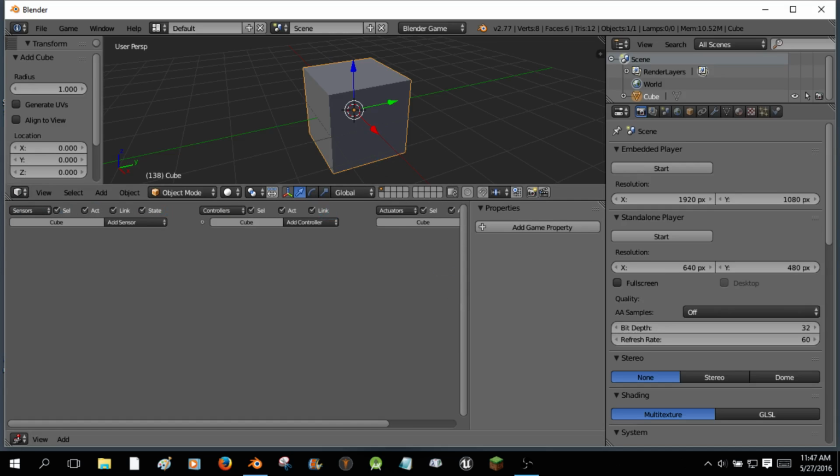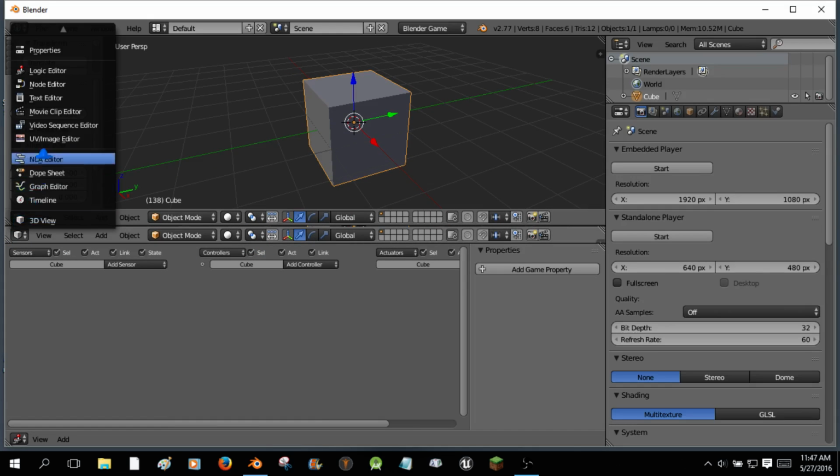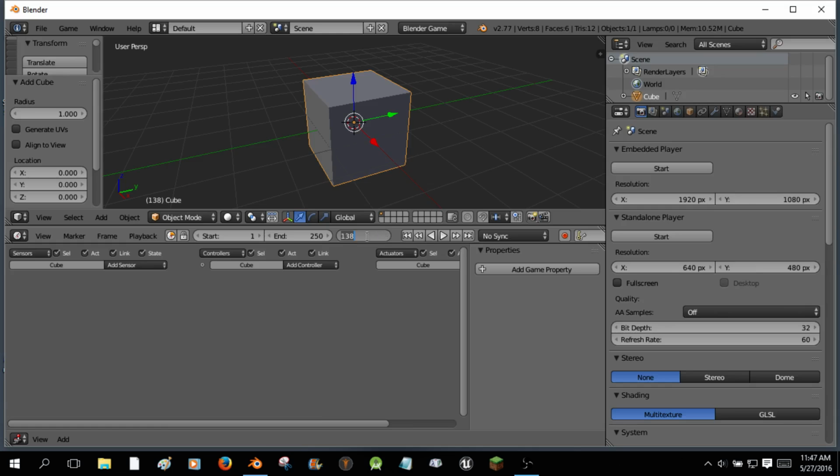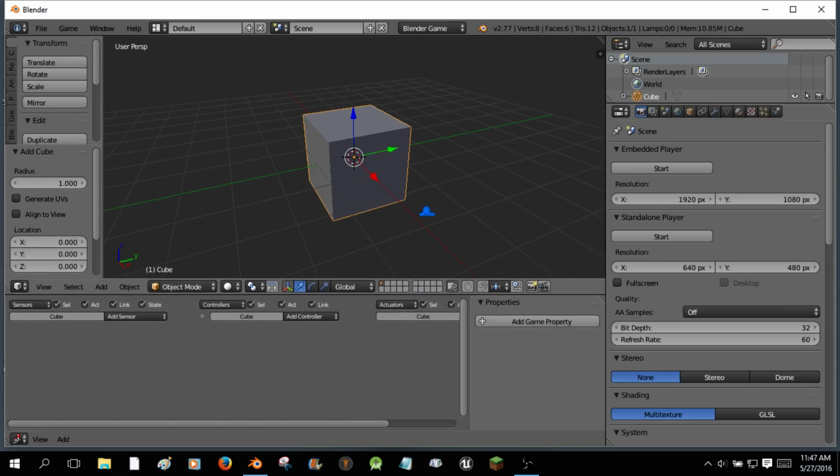Okay, actually, for AI to work properly, I'm going to want to put my timeline onto 1. Okay, there we go. Okay, let's get straight into it. So to give this cube proper AI, I'm going to add... well, let's start with a script.